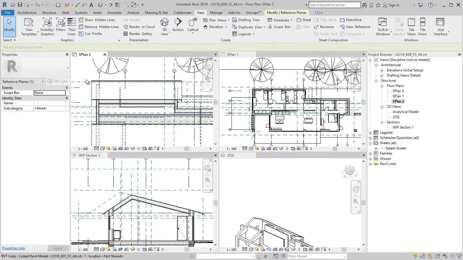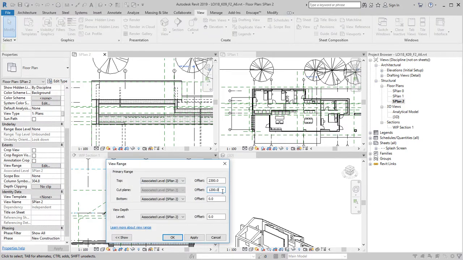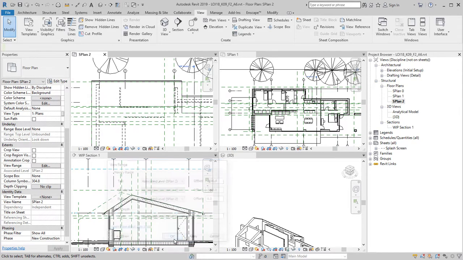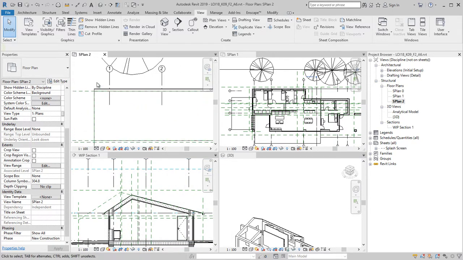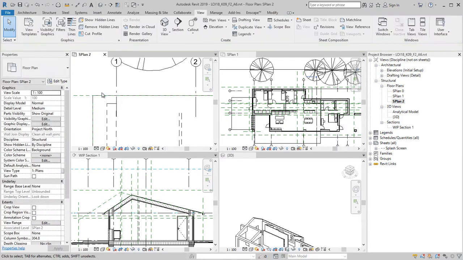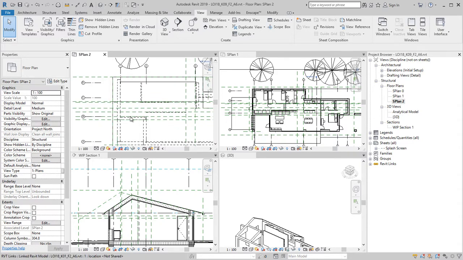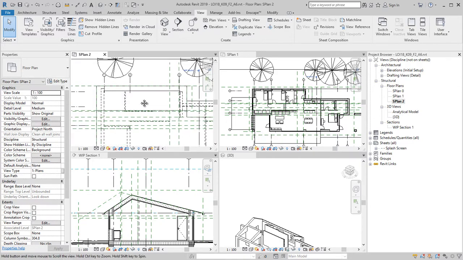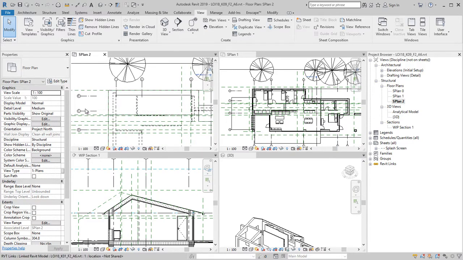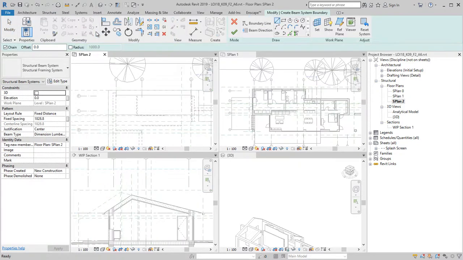So I would like to have 2 floor plans, a section and a 3D view. And to be able to see the whole roof, we move the cut plane a bit so that we can see the whole roof. And the gutters are a bit annoying, so we'll hide them before we start doing this. So now we are ready to begin and create our beam system.